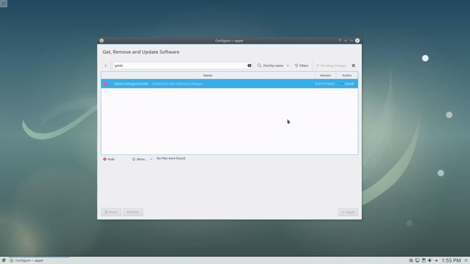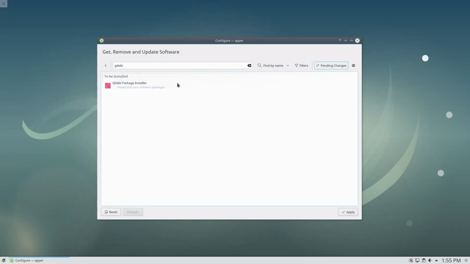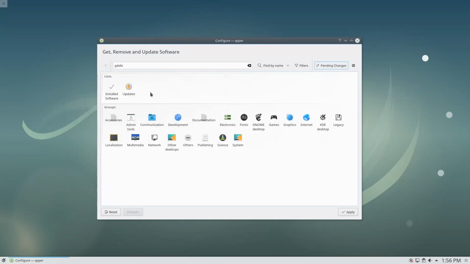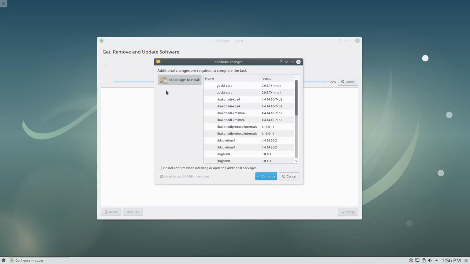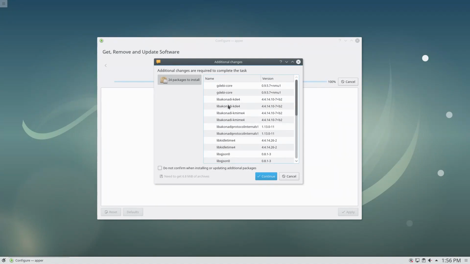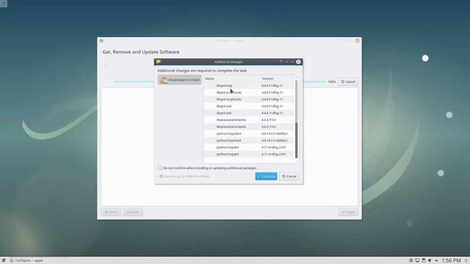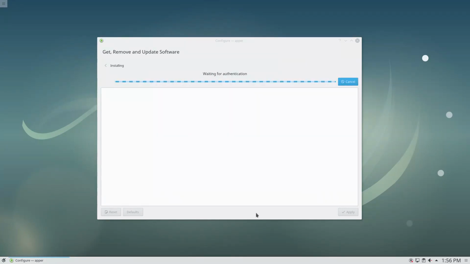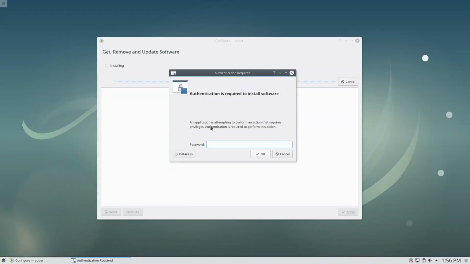So if you click the install button, it puts it in this pending changes here. So once it's in the pending changes, you just click apply, and then it will give you a list of everything it's actually going to do. And you'll notice that it's not actually just installing GDebi, it's installing a whole bunch of extra stuff here. Those are your dependencies. So we're going to click continue, and we're going to tell it to install with our root password.